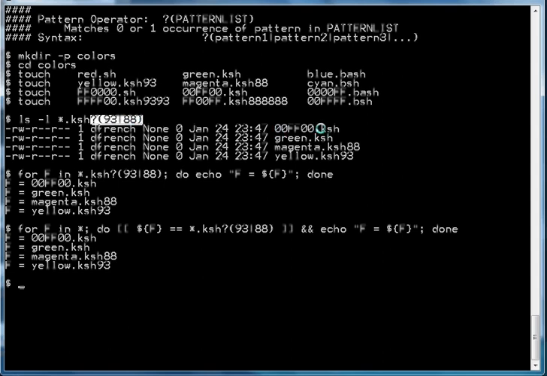So we got those file names that ended in .ksh, and we also got those file names that end in ksh88 and ksh93. We did not get the files that ended in ksh9393, and we did not get the file that ended in ksh888888. So we only got those that had 0 or 1 occurrences of the patterns 93 or 88.